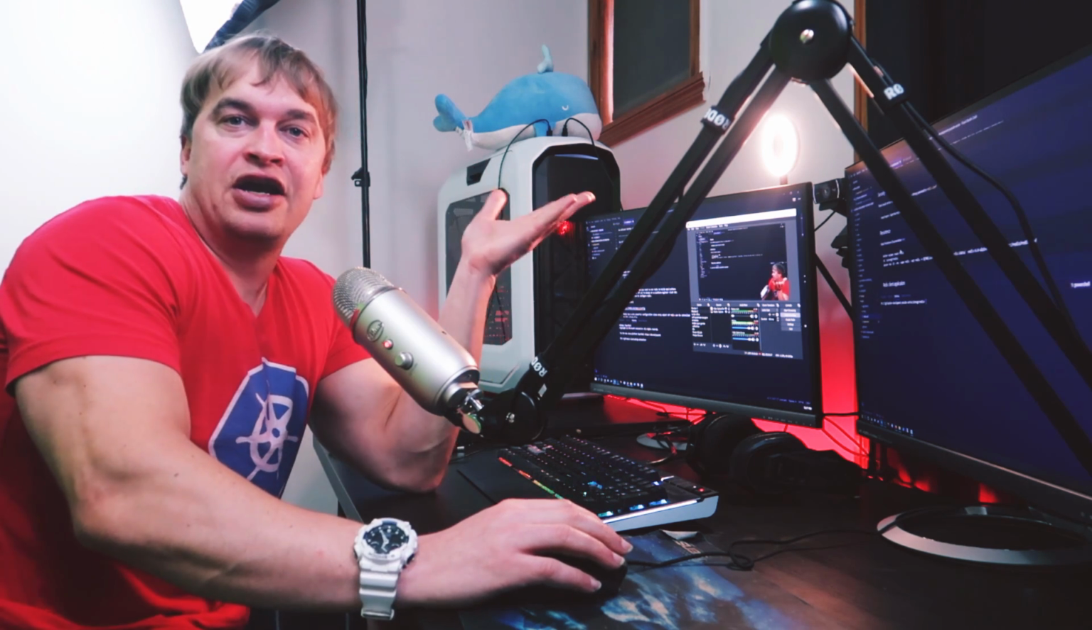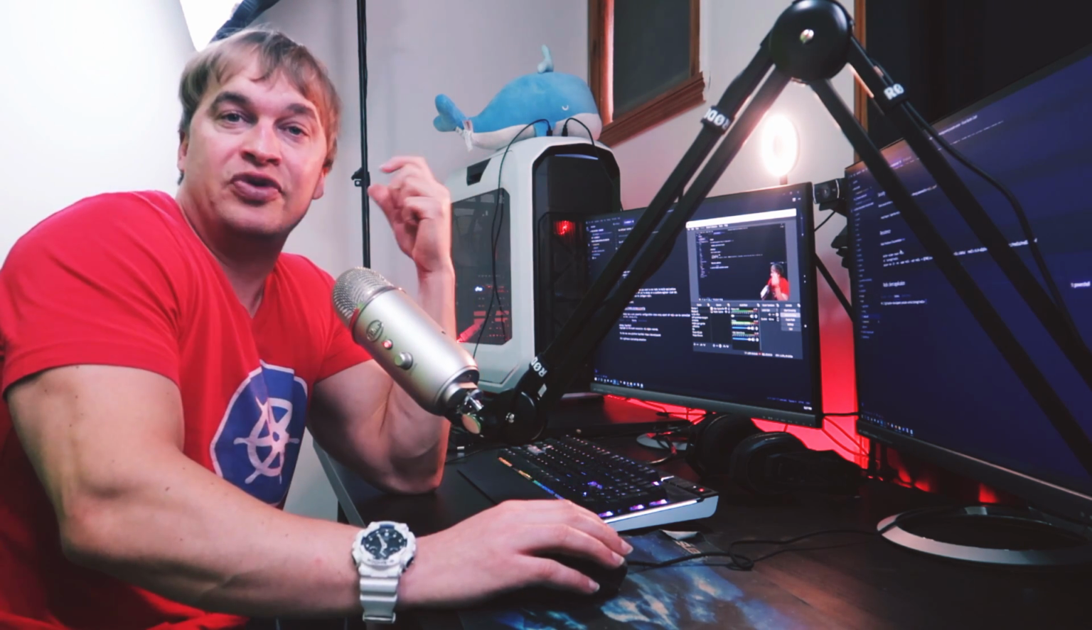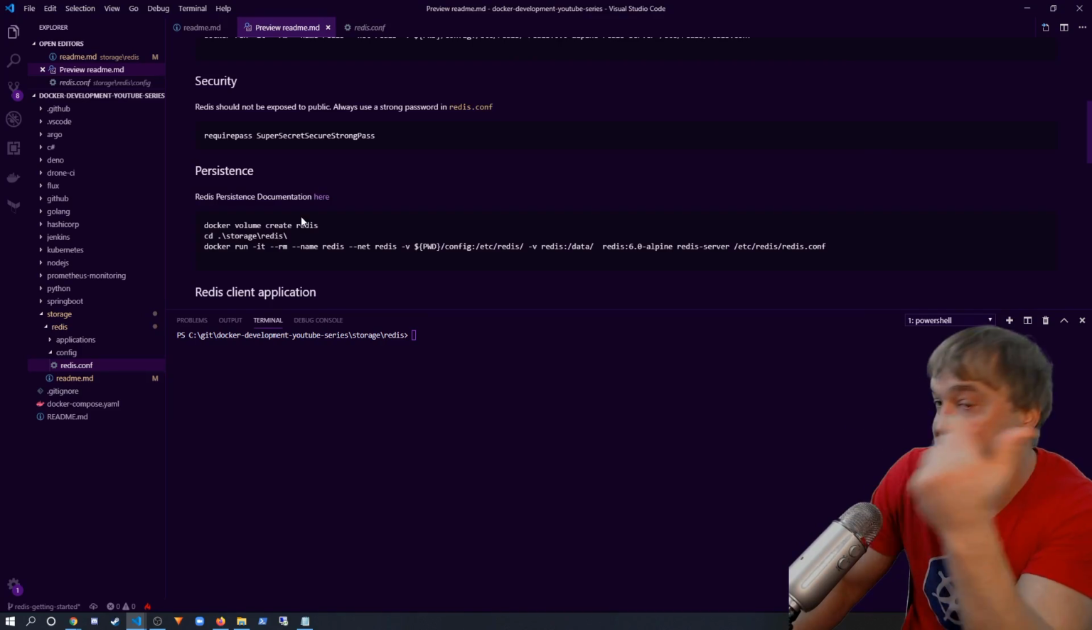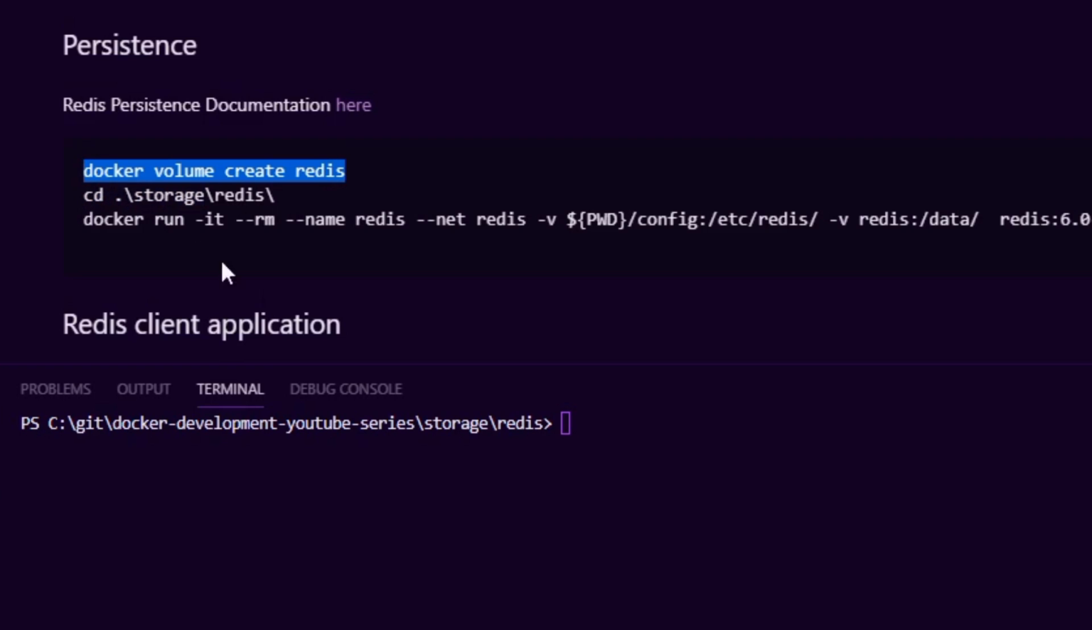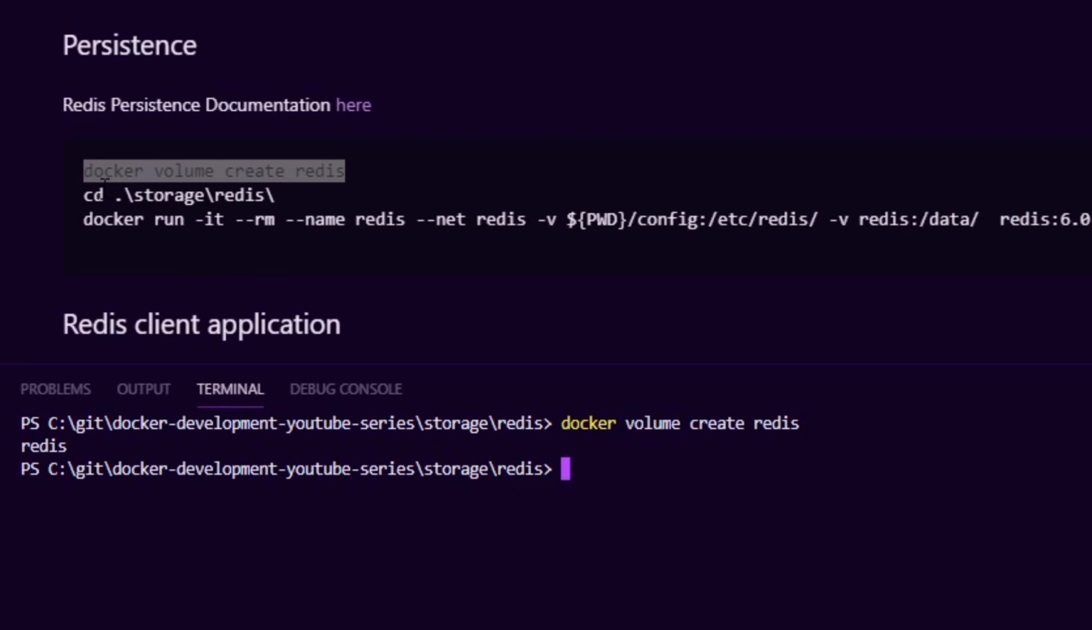So now that we've gone ahead in our config and we've turned on persistence, we've turned on AOF and RDB, let's go ahead and persist that data to a volume. What I'm going to do is create a Docker volume called redis, and then make sure you change directory to storage/redis, because we're going to mount that configuration file. We're going to say docker run, we're going to call it redis, run it on the redis network, and we are going to mount the config file into Redis.